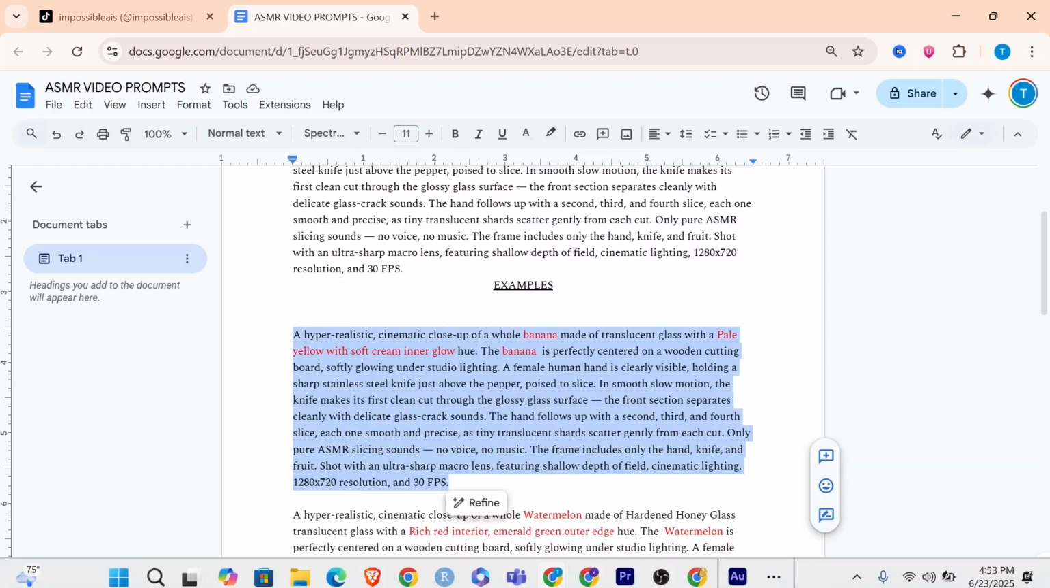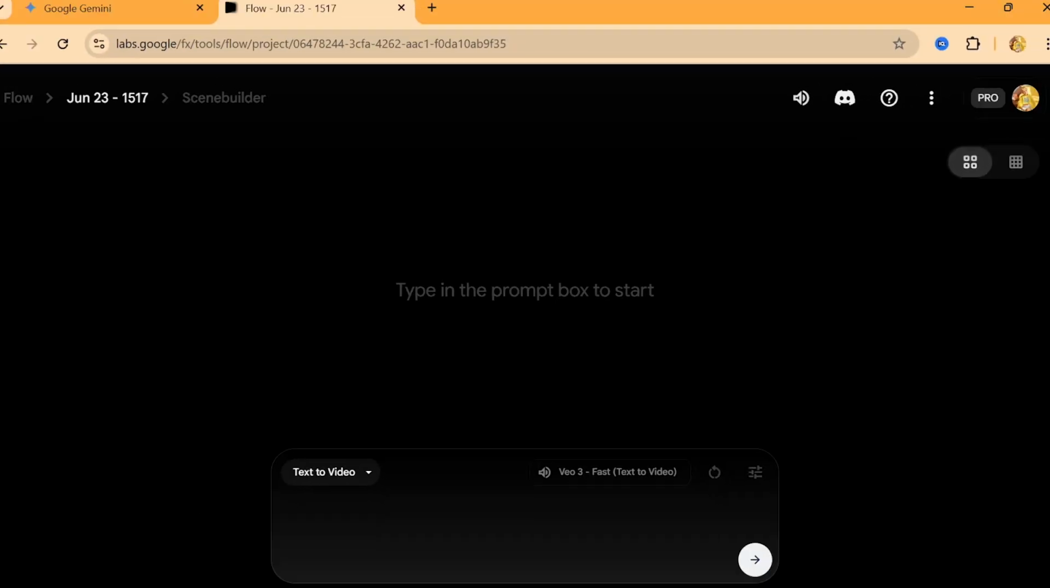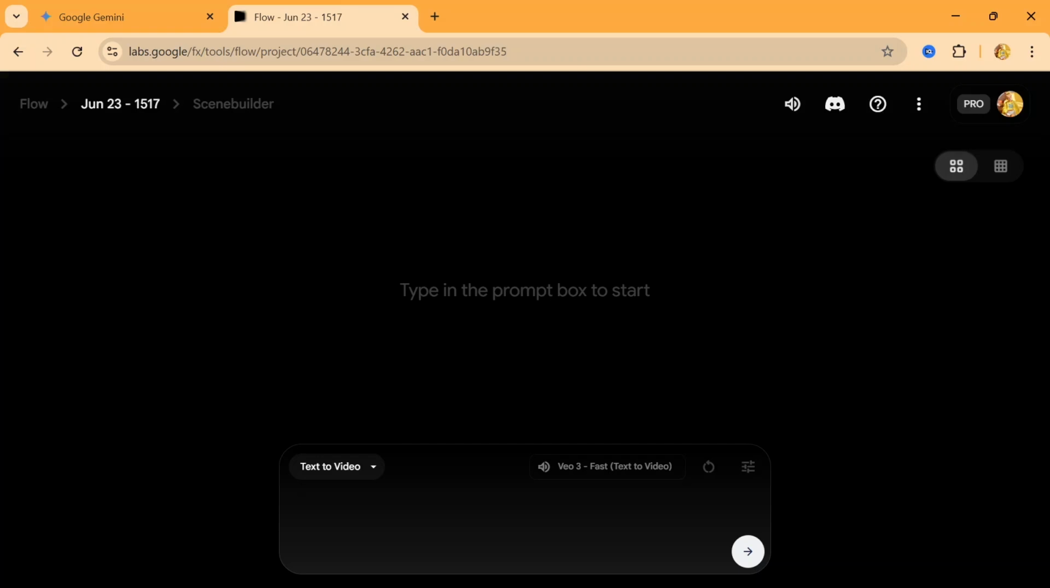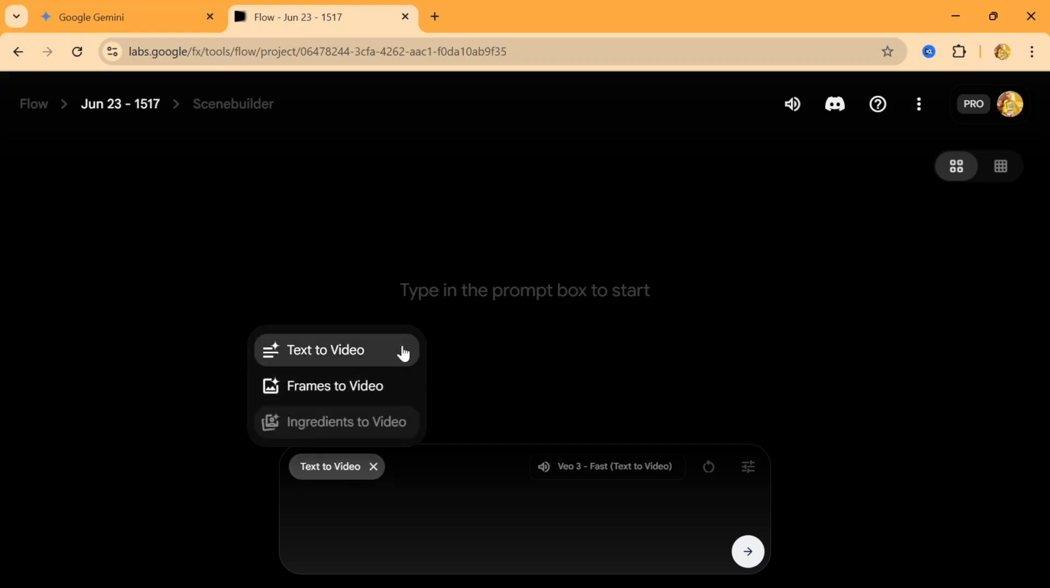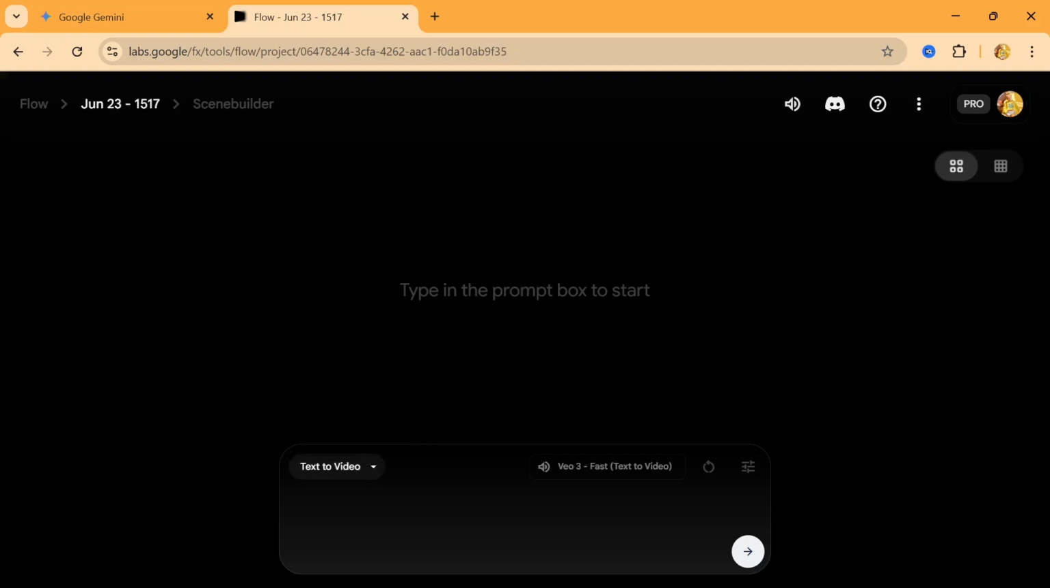and then I'm going to head over to Flow. After getting into Flow, the first thing I'm going to do is check that I'm using the text to video feature. You do it by coming here and selecting text to video, and I'm going to paste in my prompt.